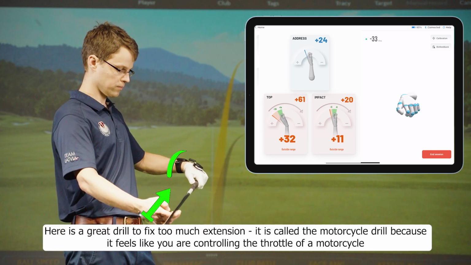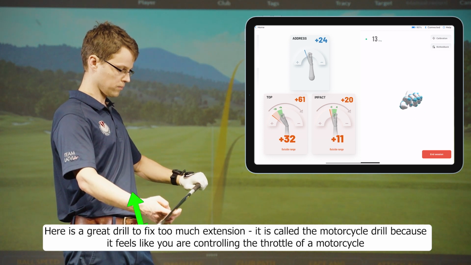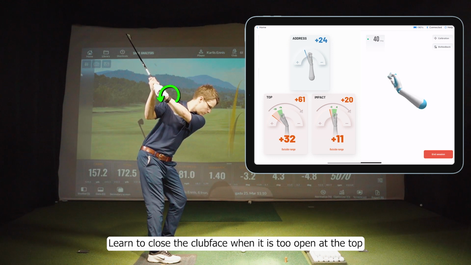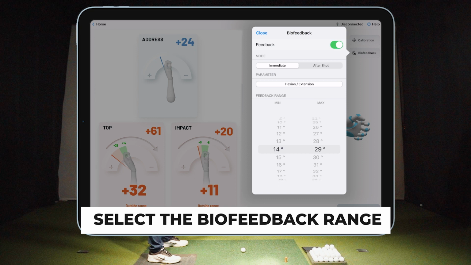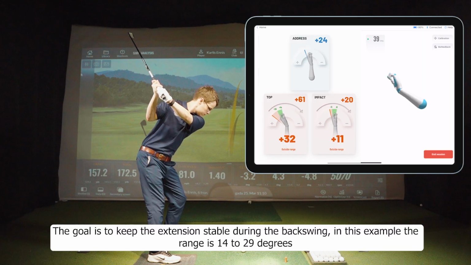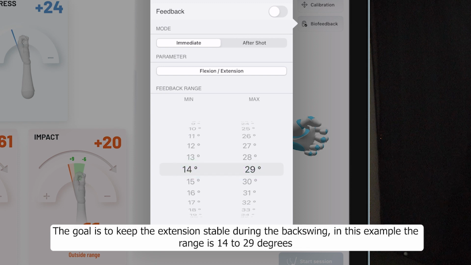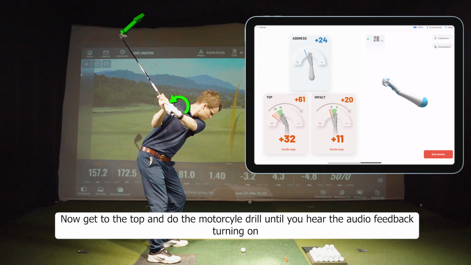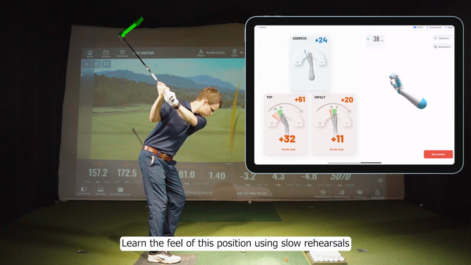Here is a great drill to fix too much extension. It is called the motorcycle drill because it feels like you are controlling the throttle of a motorcycle. Learn to close the club face when it is too open at the top. The goal is to keep the extension stable during the backswing. In this example, the range is 14 to 29 degrees. Now get to the top and do the motorcycle drill until you hear the audio feedback turning on. Learn the feel of this position using slow rehearsals.